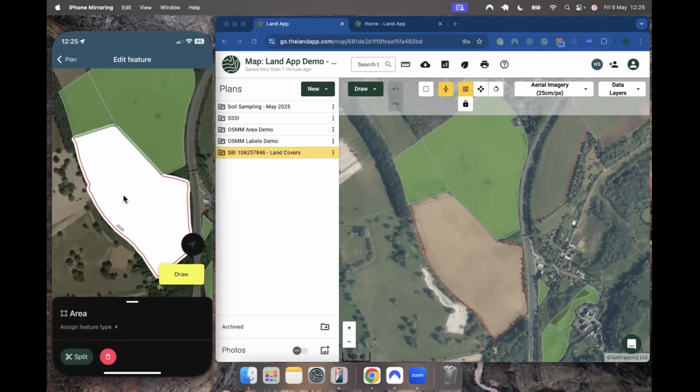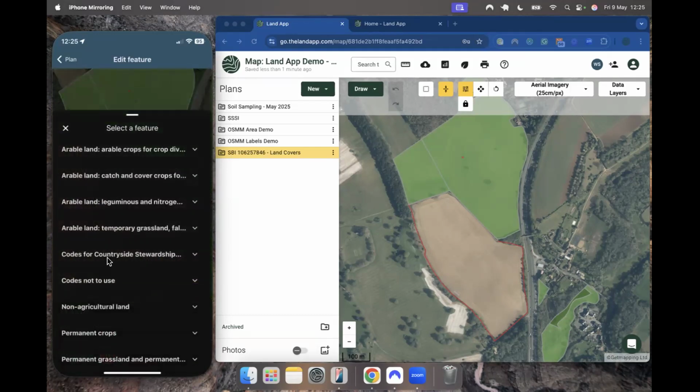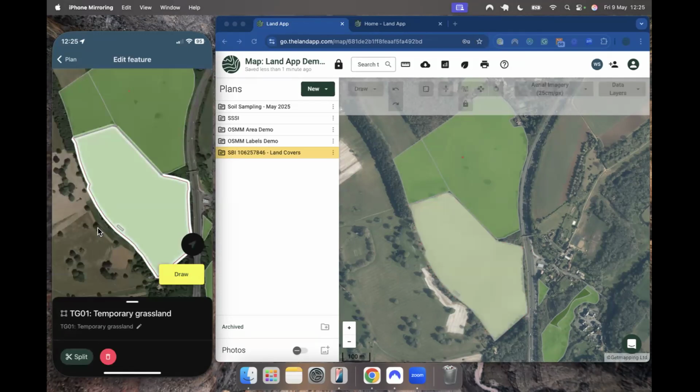But for example, I can click on this field, I can assign the feature type, and I can go down and find the type of code I'm looking for. So I know this, for example, this year is in temporary grass. I change the temporary grass on the mobile, and I can then see that field is updated to temporary grass.